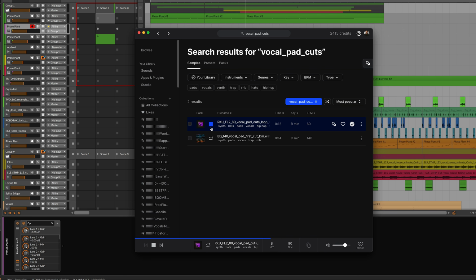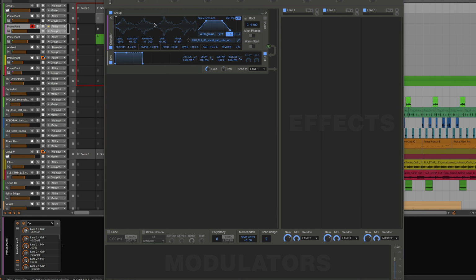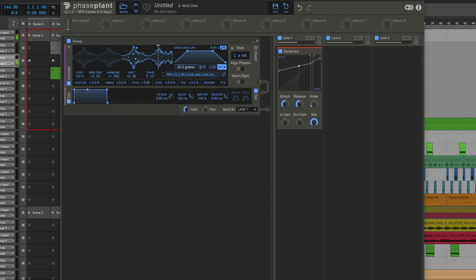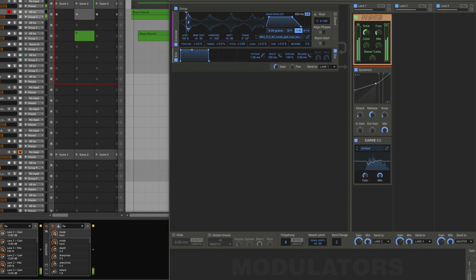A really fun workflow is to take an atmospheric sound. This vocal sample really works well. Then drop it into your favorite granular plugin. Mine right now is definitely Phase Plant. There are a bunch of parameters you can play with, like the grain size or the timing of the grain envelopes, but I think the real magic happens when you start automating where the playback happens within the sample.